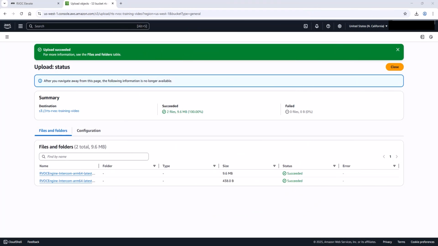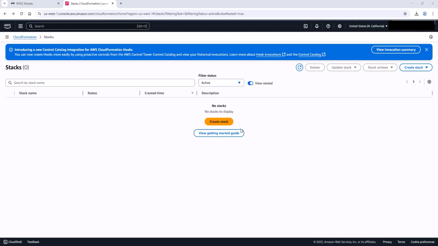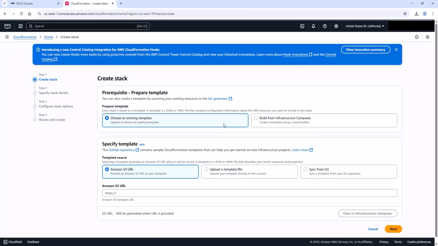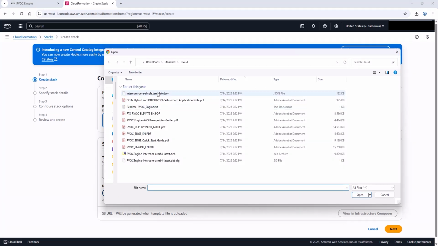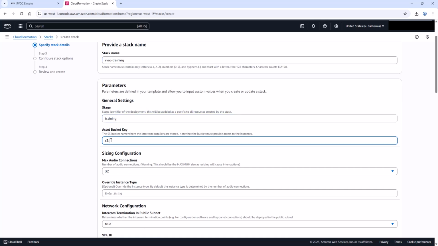Next, let's deploy the Intercom in the cloud. Navigate to CloudFormation. Click on Create Stack. Under Specify Template, choose Upload a Template File, then click Choose File and select the JSON file we just downloaded. Click Next to continue. You can specify a stack name. We recommend keeping the stack names short and to use dashes between words.